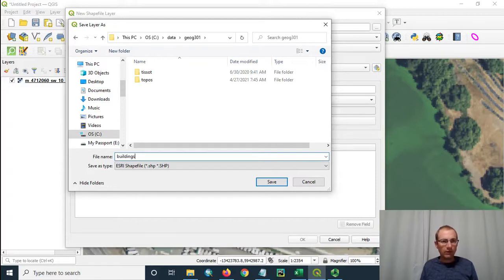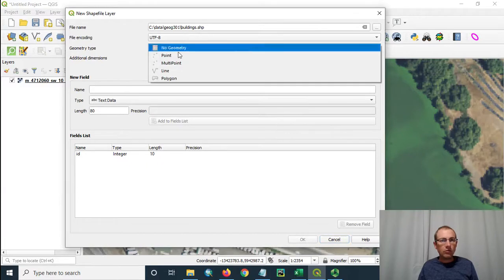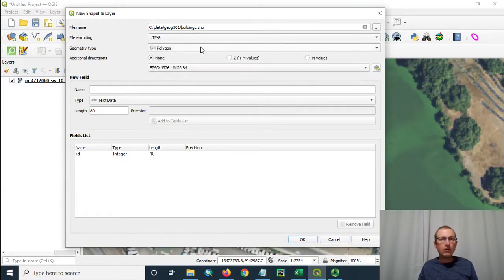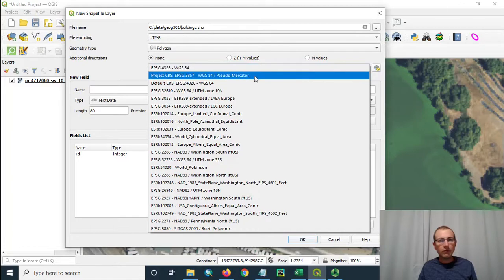This one I'm going to call Buildings. And the geometry type I'm going to set to polygon. That's important here because buildings have an area. And I will also be choosing the coordinate system for this. I'm just going to use the same coordinate system as the NAIP image. When I added this to QGIS, you can see that it's using EPSG:3857. That's a coordinate system code for this kind of pseudo-Mercator projection.